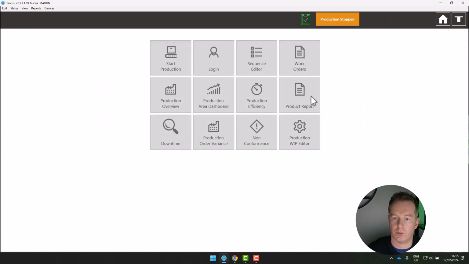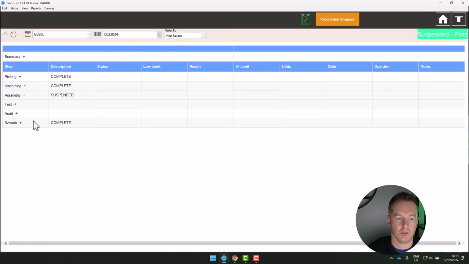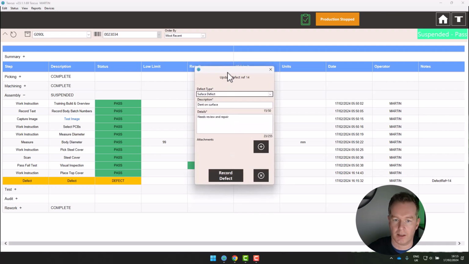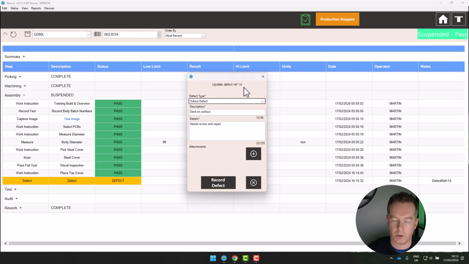That pauses my order, and then if I go to the report for this one, it comes up with the defect in the report here as a surface defect. And then if I double click on that, that brings up the record. So it's stored that defect with a unique ID.